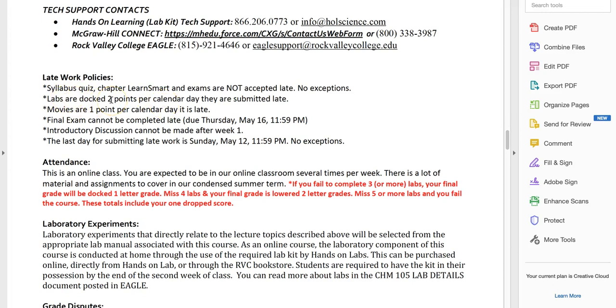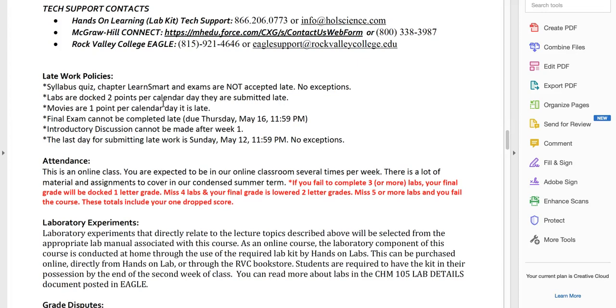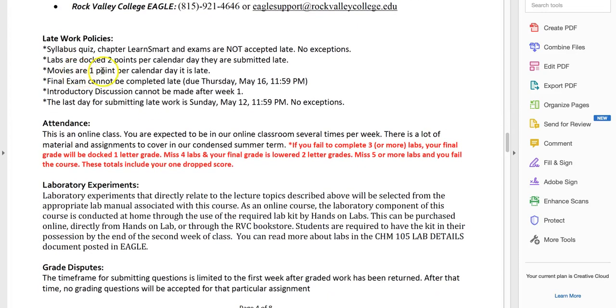Your labs are accepted late, but they're docked 2 points per calendar day. They're due on Sunday, so come Monday, even if it's 1 a.m. on Monday, you're losing 2 points just for that reason alone, and then any other deductions you might get in errors in the lab. Movies are 1 point per day.